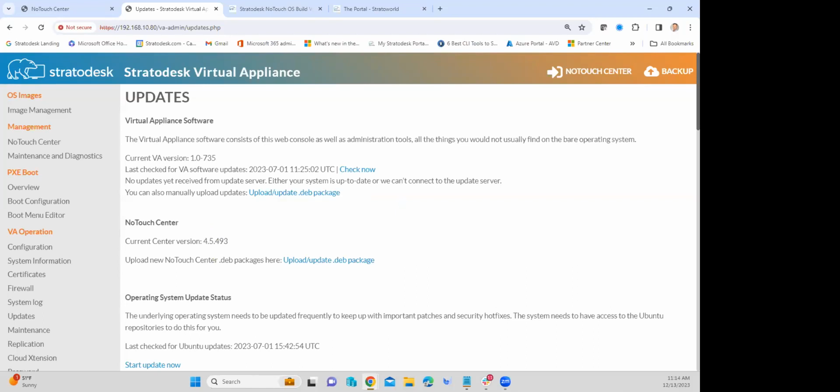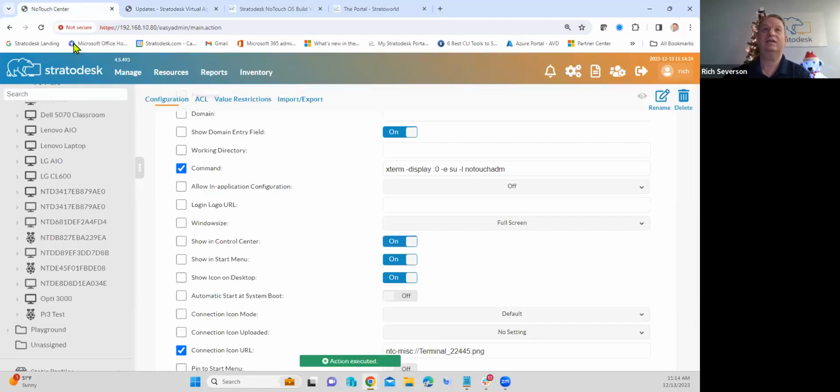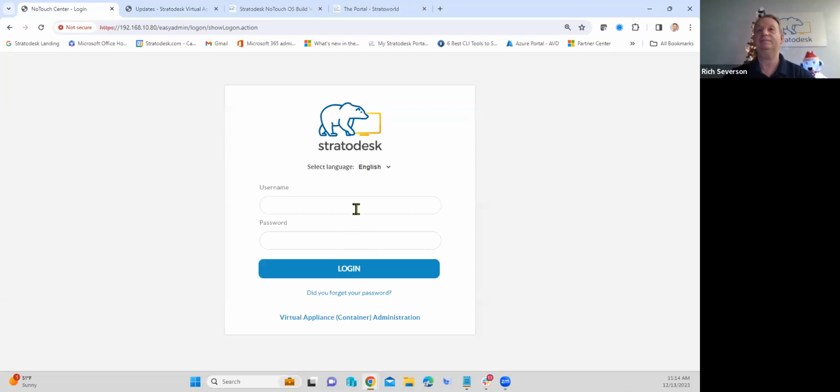And again, like I said, don't forget, you can get those updates by logging into the customer portal, and you can, of course, get to the customer portal by going to the stratodesk.com website. Okay, with that, we're going to go ahead and jump over to NoTouch Center, and I'm going to bet it's been a bit, so I'm probably timed out. So let me log back in.